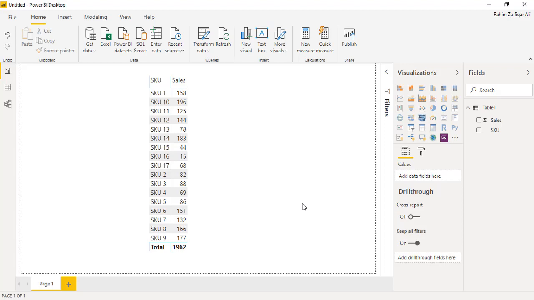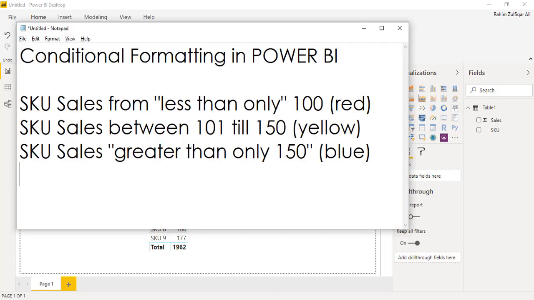Hi, this is Rahim Zulfiqar Ali from Excel Basement, and in this video we will be learning how to do conditional formatting. I have one data. I just imported one Excel file into this Power BI, and we have some SKUs and their sales.